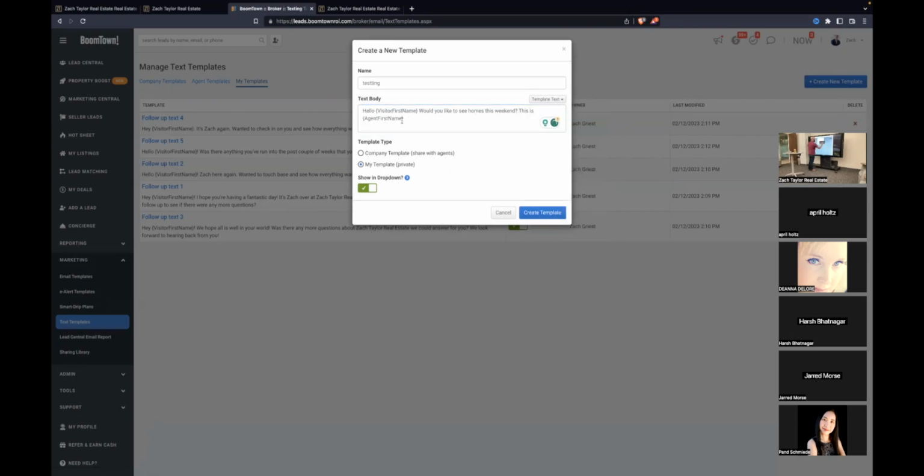So one thing I mentioned earlier is we have a mobile app. If you want to send somebody your mobile app, you can enter that Home Search Now app, and it'll actually send them a link to the Boomtown application that they can use on their phone. Right? So create that template.